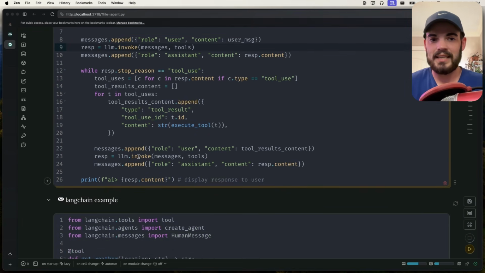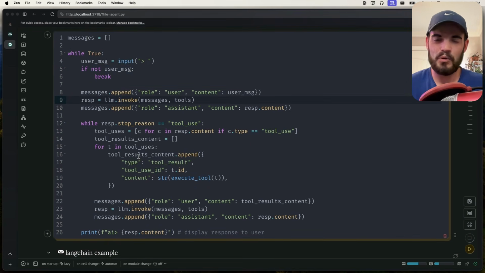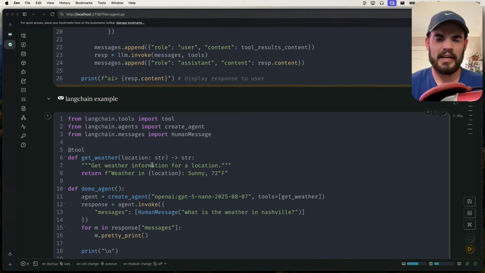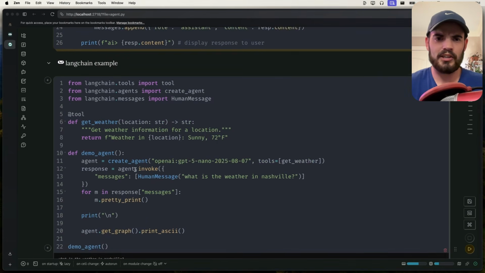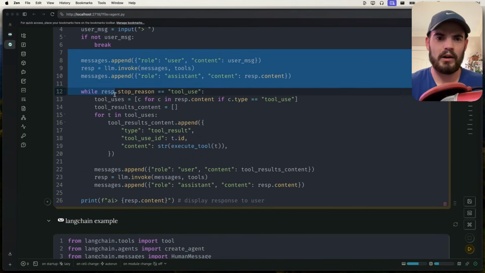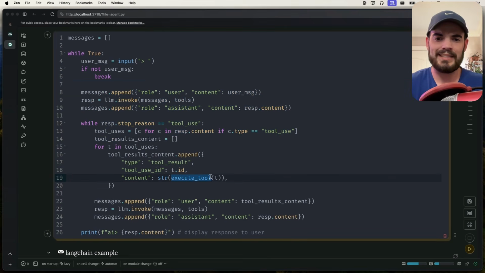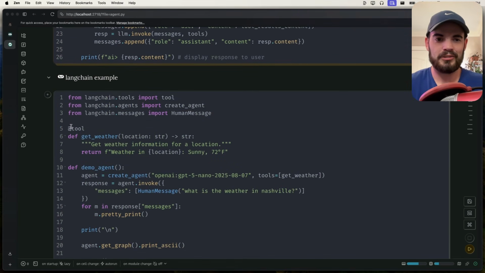And this is it, guys. This is the main focus on agents, and this is what they look like. This is about as basic as it gets. And of course, LangChain makes this much, much easier. You don't have to think about maintaining this while loop. You don't have to think about maintaining this registry. You can just do @tool.